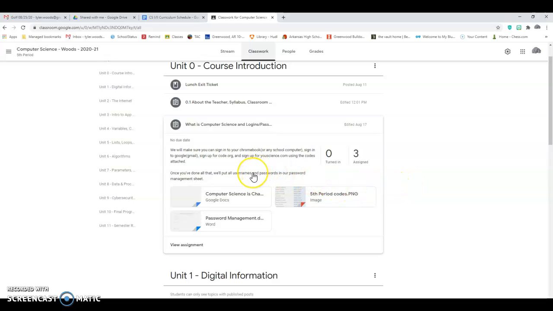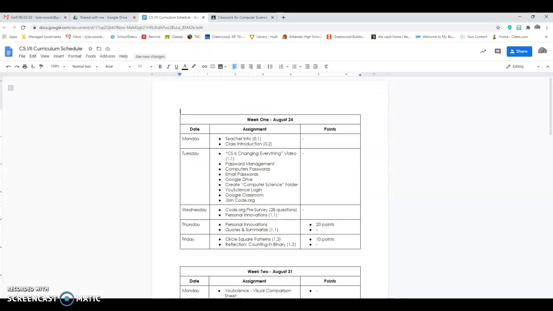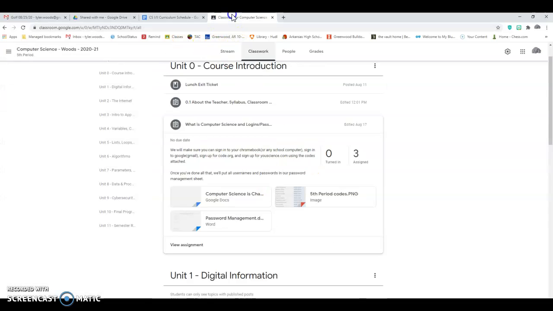After that, what we're going to do is make sure you guys can get into all these accounts. So let's get started. First one is all your school accounts that you use to log on to the computer are going to be your same username from last year. It should be your first initial of your first name and then your last name. So mine is T Woods, and then your password. All your passwords to log into the computer were reset to password 1 with a capital P.